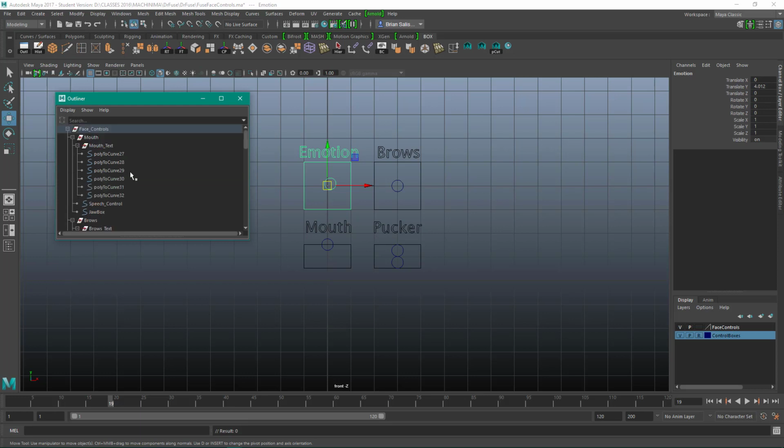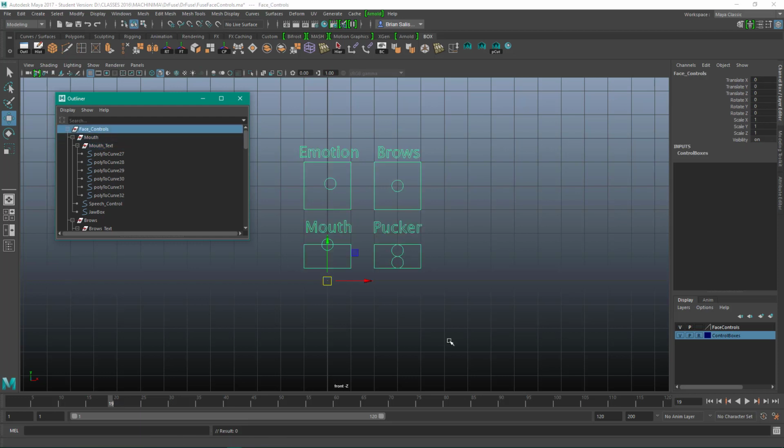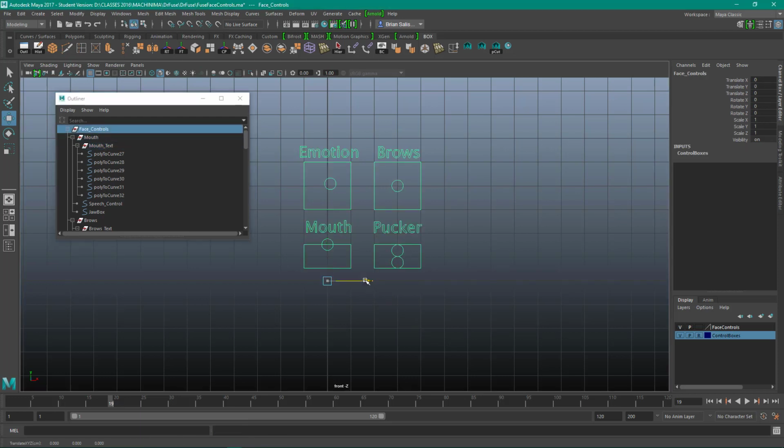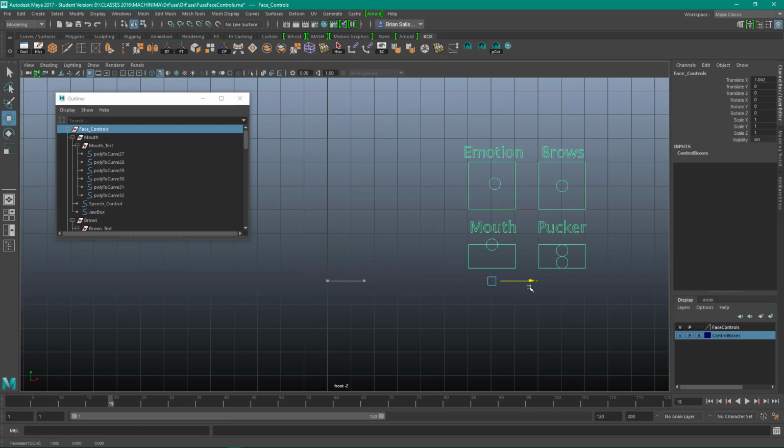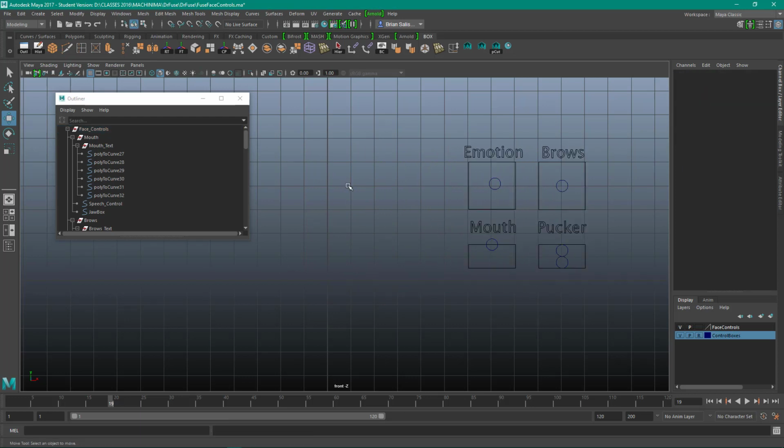So what I'm going to do is make another group. It's going to control blinking. Okay, so I'm going to go to Face Controls here, select the whole thing, and I'm just going to move this to the side.